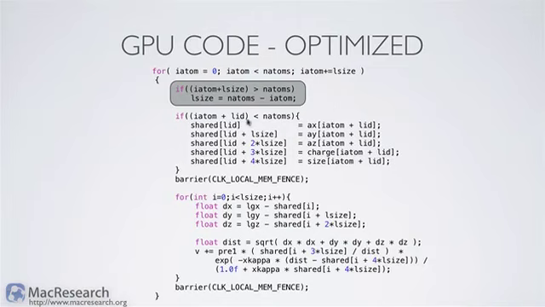Okay? And the reason why this works is, first we have this security measure in here: if the atom plus our local size is greater than the total number of atoms that we have, because there's no guarantee that the number of atoms is going to be a multiple of our local size, then we just adjust the local size.